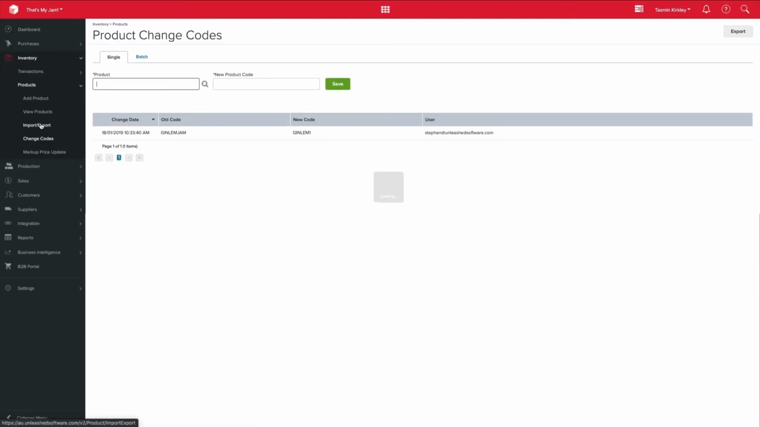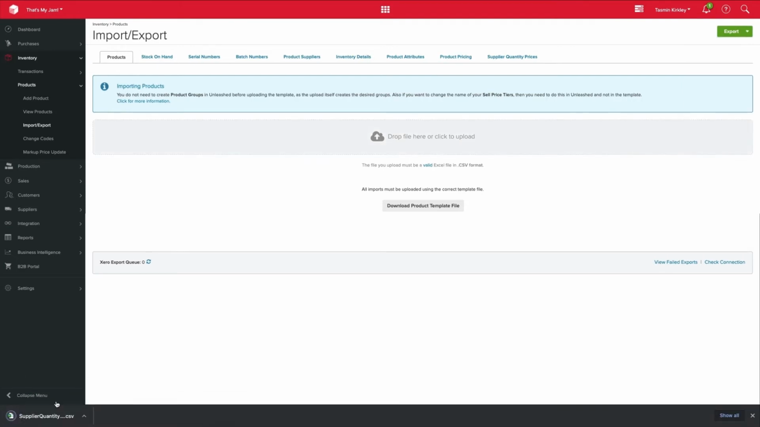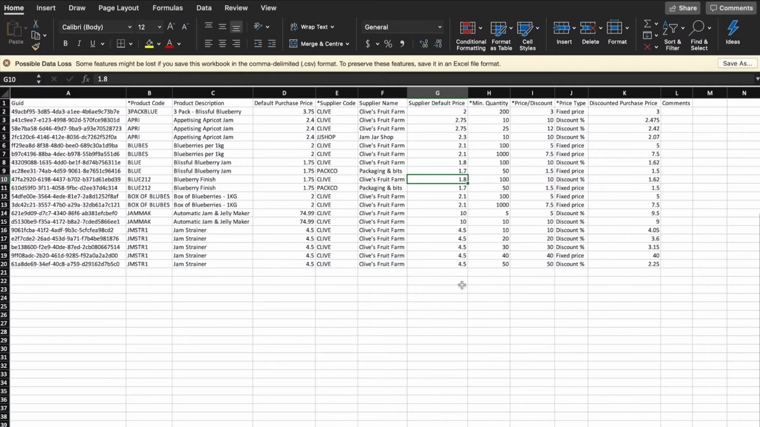So we're going to come through to the import-export section within Unleashed, and we're going to export out the current information we have. It is the most up-to-date and current information, and it'll pre-populate for us. So I'm going to come into my supplier quantity prices here, which is where I'm going to find the majority of the information I need to update for my pricing. I can see that I've got the minimum quantity column, whether it's a price or a discount, and of course what the result ends up being.